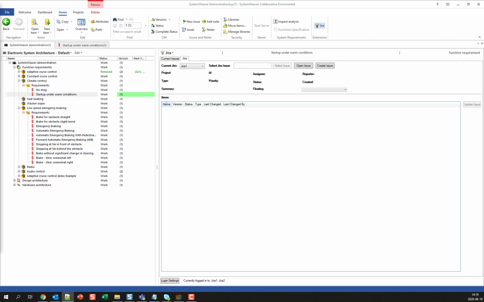So with this extension view, you can also work with Jira issues. It enables you to search for Jira issues, open them, create issues, and of course link SystemWeaver items to existing Jira issues directly from SystemWeaver. So this is all done on the Jira tab, and let's see here. So we're already on the Jira tab.